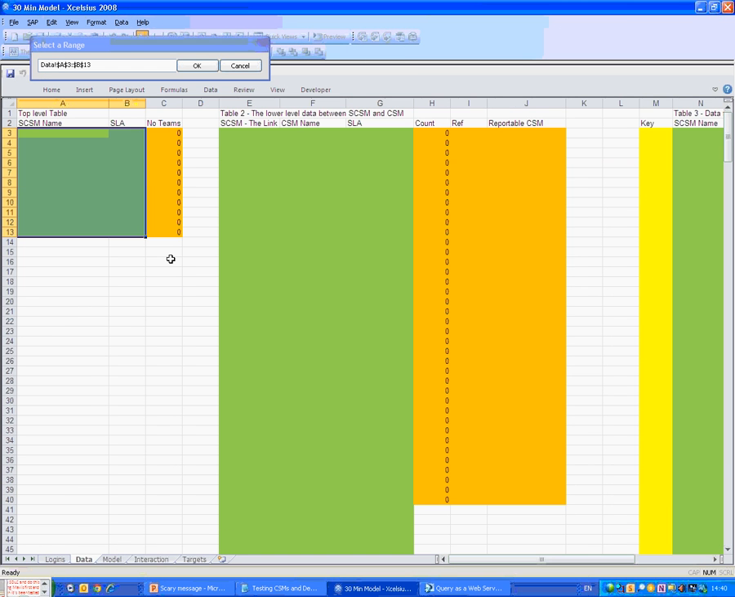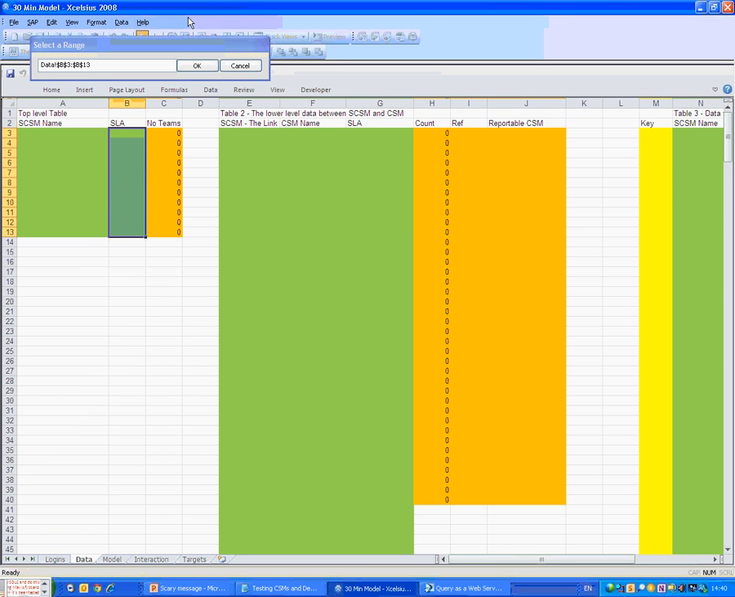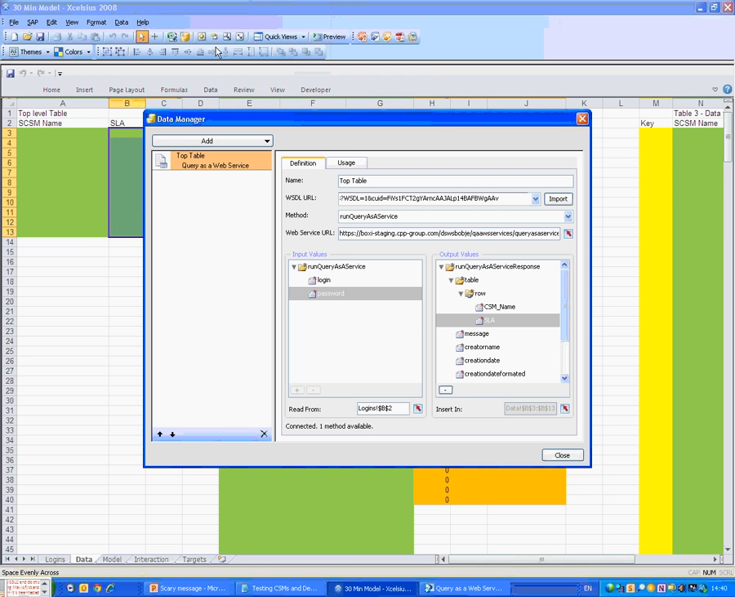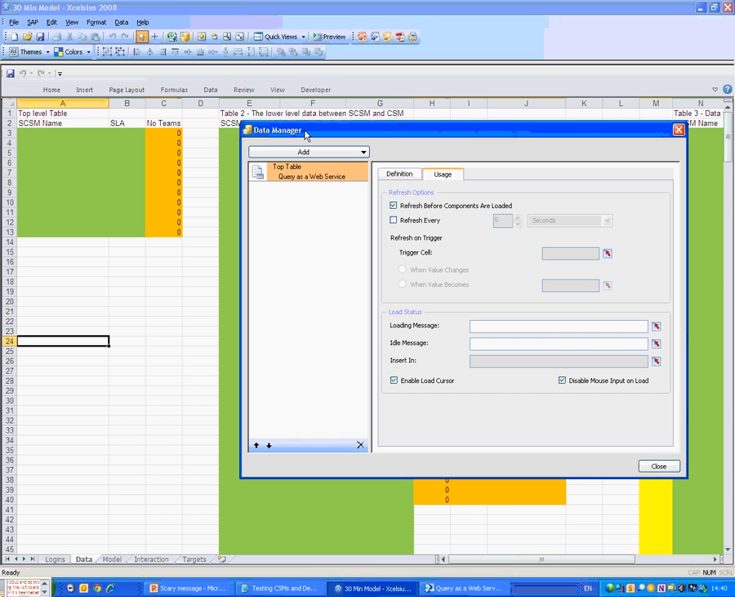Next thing is it needs to put that data somewhere. So it's going to put SCSM name there, and SLA in column V. This is why you need to scope out things and understand how big data can get. And I'm going to choose my usage. It's going to refresh when it's loaded.